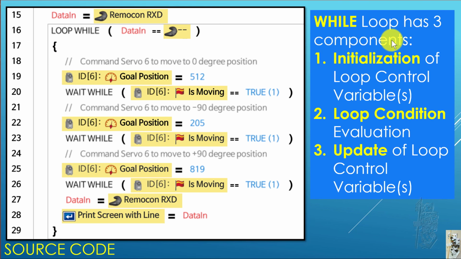The while loop has three components. Step one, you need to initialize the loop control variable. It happened to be data in this particular case. Then the loop condition itself, which is right here: loop while data is nothing. That basically means, in English, nothing is coming in from the remote controller. That's the loop condition. And the third one is the update, which is statement 27 here.